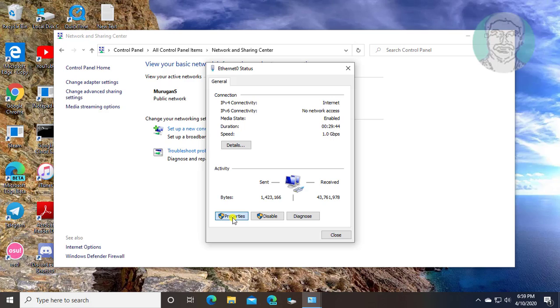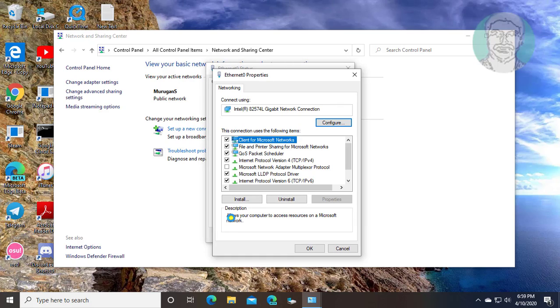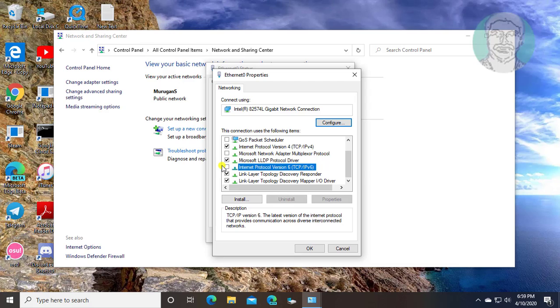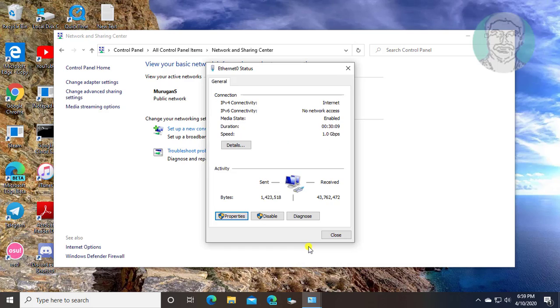Click Properties. Uncheck Client for Microsoft Networks. Uncheck File and Printer Sharing for Microsoft Networks. Uncheck QoS Packet Scheduler. Uncheck Internet Protocol version 6. Click OK. Click Close.